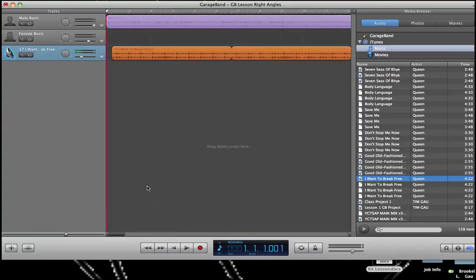Now, that is GarageBand. We got a simple GarageBand presentation. If I want to pull this back to the very beginning, I could do that too.